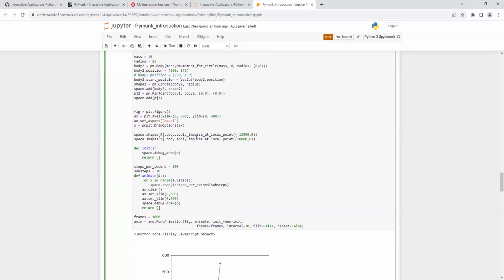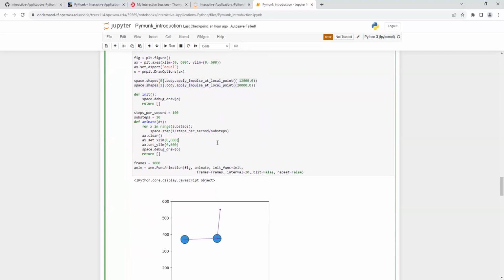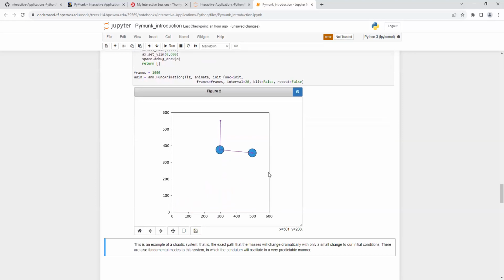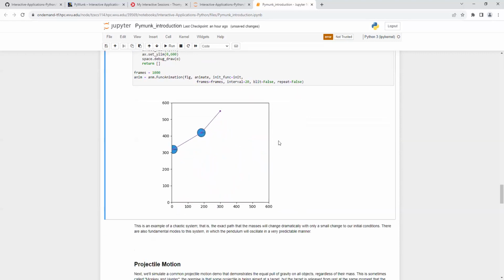And then it's not necessary, but at first we're going to start off getting both of the masses swinging, so we can see what that looks like. And then we can see that this is a pretty chaotic system. If we change the initial conditions of this setup, we can see very dramatic changes in how this system behaves.